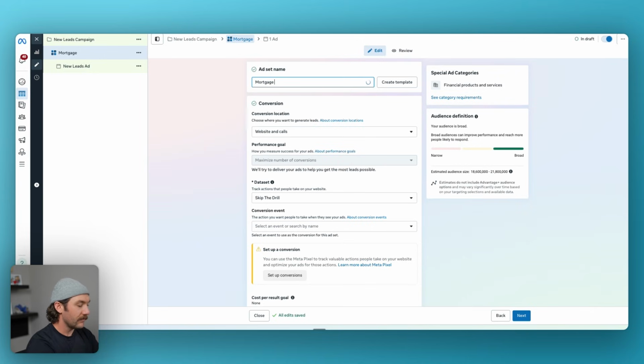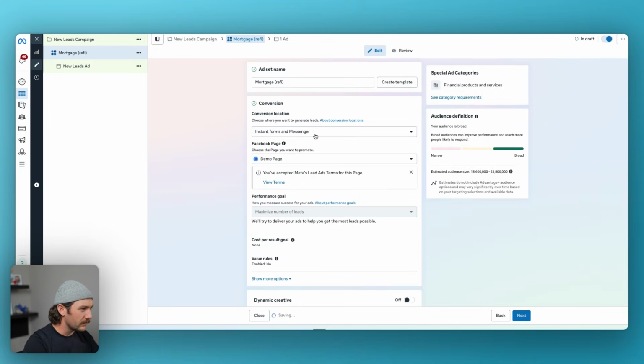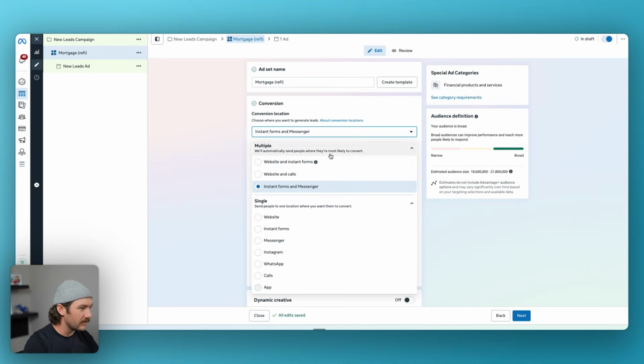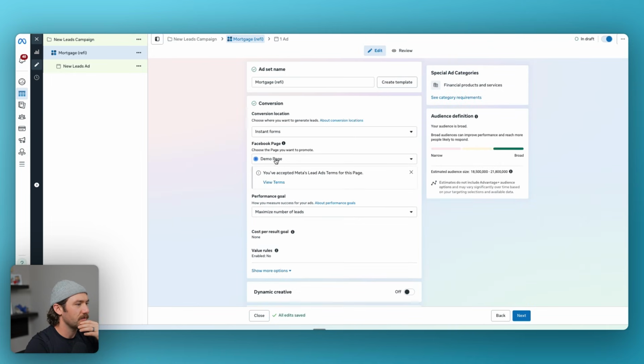Okay. So if I was in mortgage, which I am dipping my toe more into mortgage recently, let's go with mortgage refi. Okay. So I'm in mortgage refi. We're going to go for instant forms. Do they force you to do that? Single. We want single. I've heard of some people having success using website and instant forms, or instant forms and Messenger. I've still had the most success keeping them separate, just so I can optimize things and have more control.